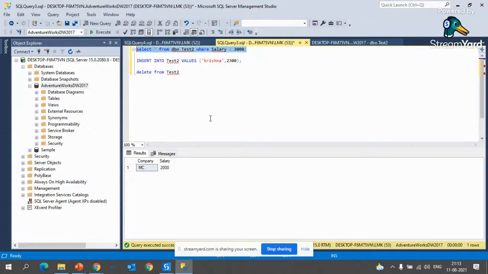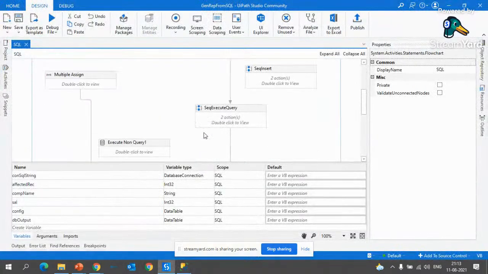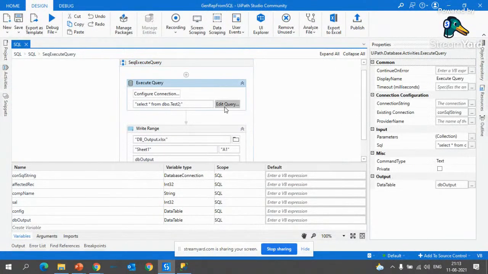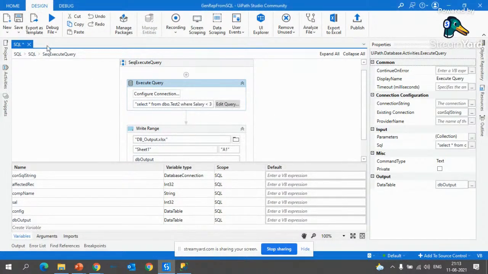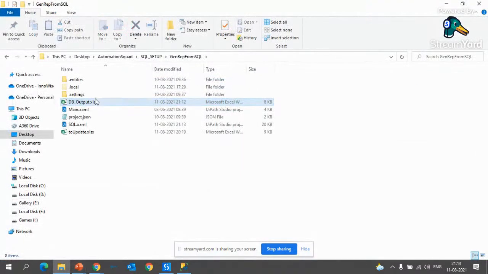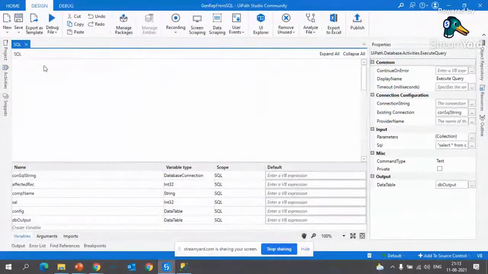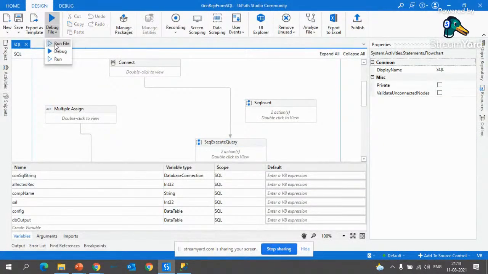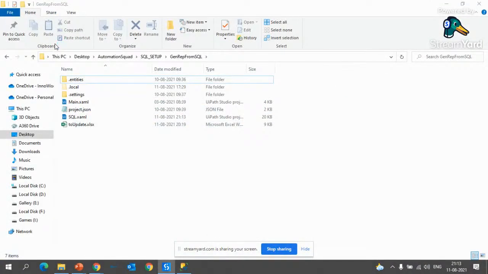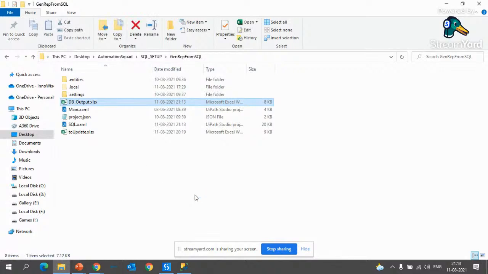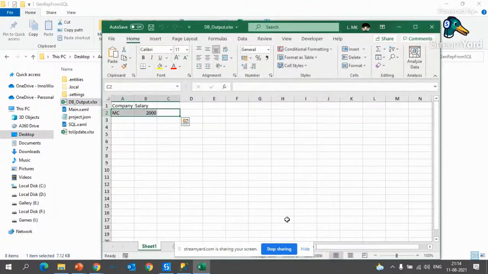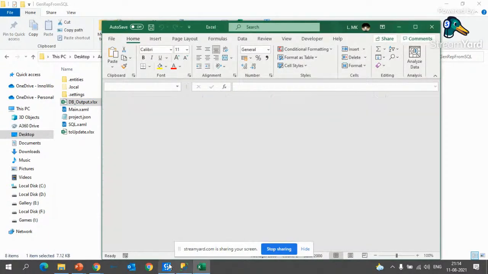So just copy this entire query, go back to UiPath, click on edit query, inside the double quotes paste that query, and then click on OK. So here we already have the Excel, just delete that old one and then run again. Open the Excel file. There you go. It just written the single row.